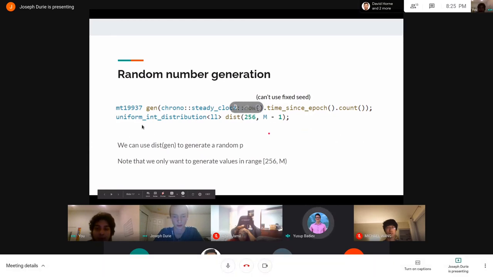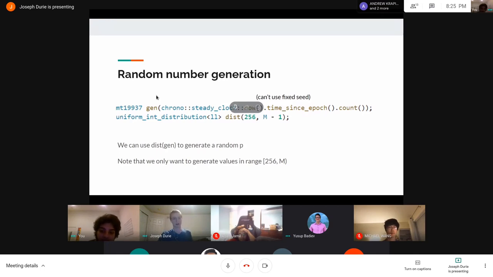Yeah, exactly. But what Joe's doing here with his code is two things. One, he's using a very granular count, a very fine count from the steady clock, and two, using a good random number generator, which is very unpredictable. What this is doing is generating a random seed based on the time, with very high granularity, so this changes very often.